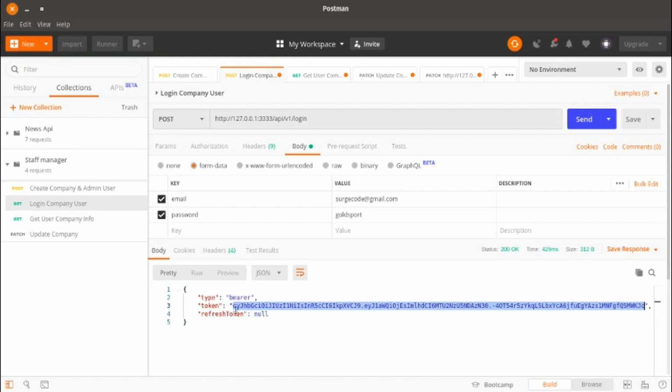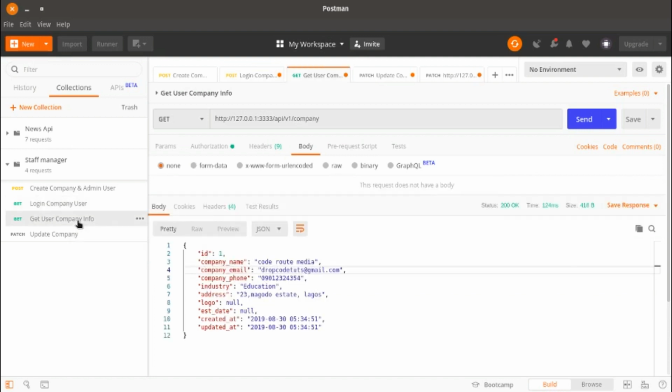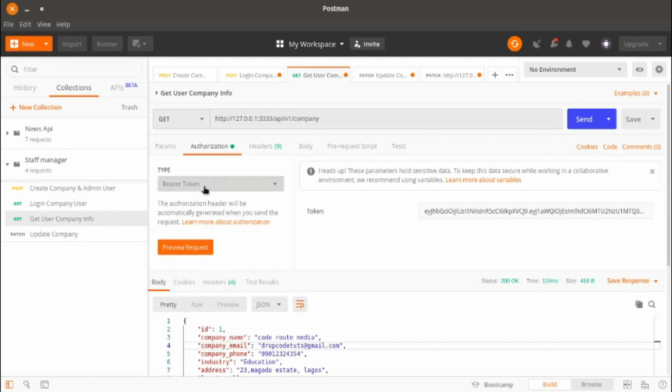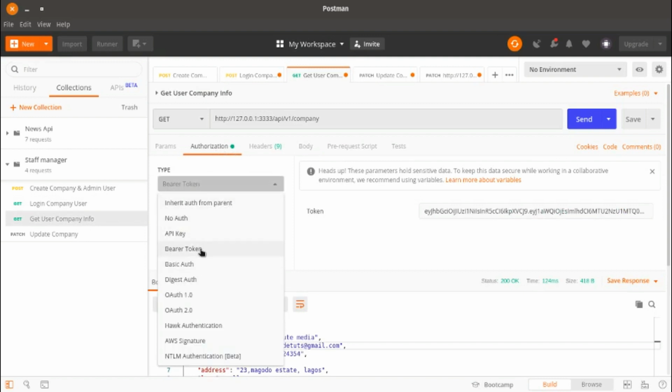So right now we're going to just grab this token, then create a new request, which I already have created up front for you guys, which is going to get the user company info. Remember how we created requests in the previous video. Then we go into the authorization where we're going to select bearer token, because we're going to try and use that token to fetch the company info for that user, the company which the user is registered under.